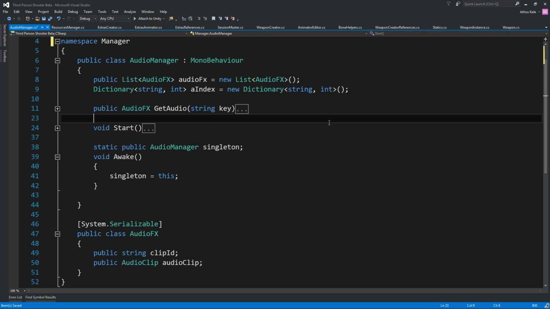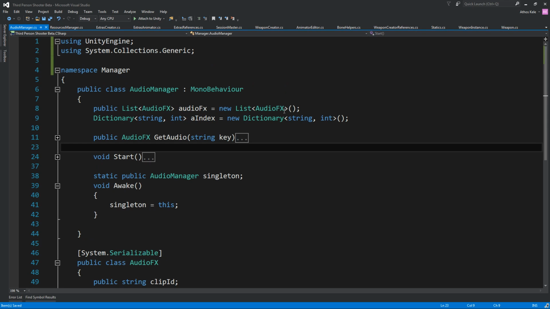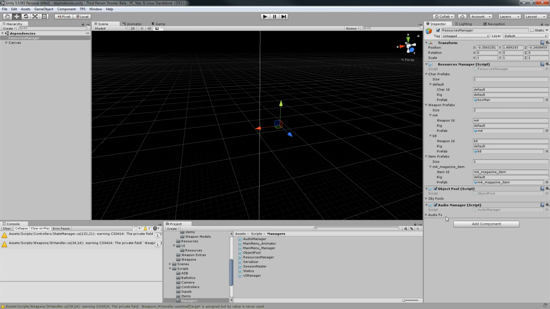And the reason why we do this again is so that we avoid going and creating a new variable and assigning all the audio effects manually. So if you have 50 weapons that use the same audio effects and you want to change them, you do not have to go and change it in all 50 weapons, but you only simply have to go into the resources manager and change it over here. Same with the object pool. We've seen this in a previous video, so we've covered it.